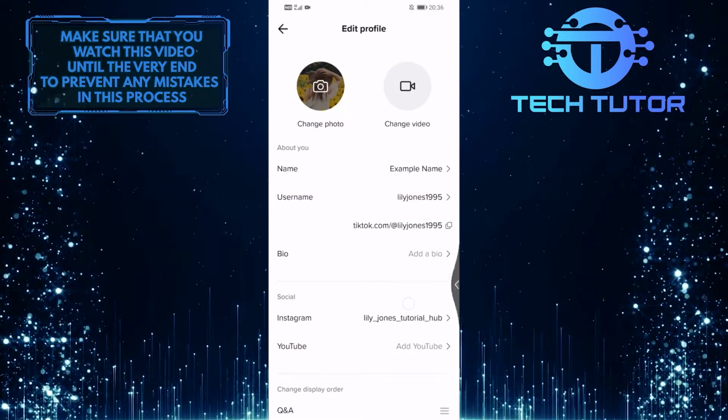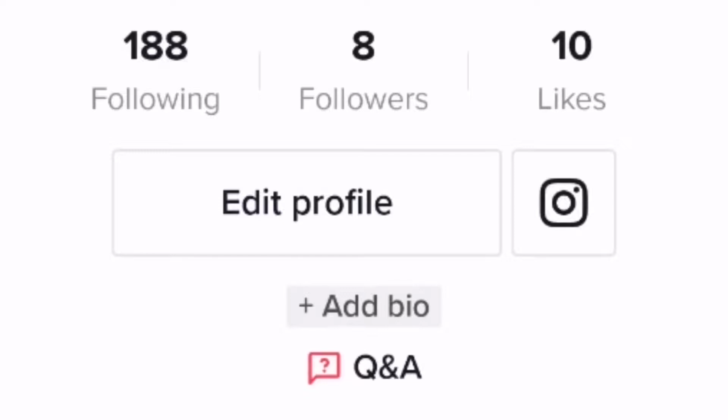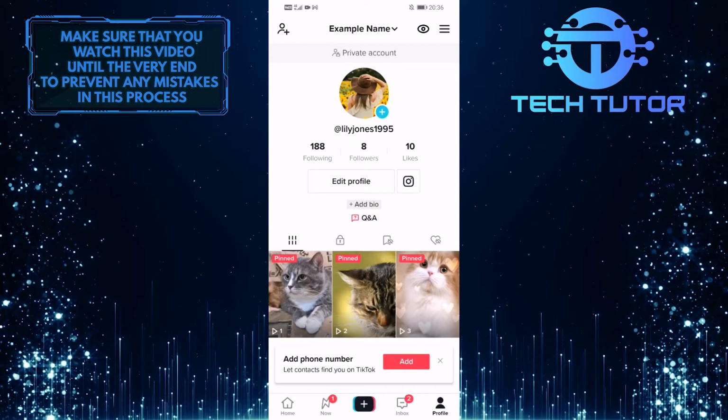And boom, now your TikTok followers can simply tap on this Instagram icon to go to your Instagram profile, and you can leverage your TikTok to grow your Instagram profile. So that wraps up this tutorial.